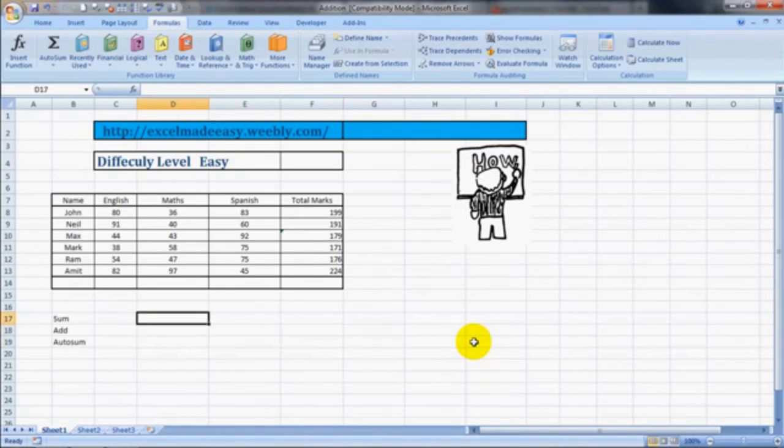Now comes my magic trick. I'll show you a magic trick. What I'm going to do is press 2 keys and it will give me the answer. I'll press Alt and equal to together and press enter.